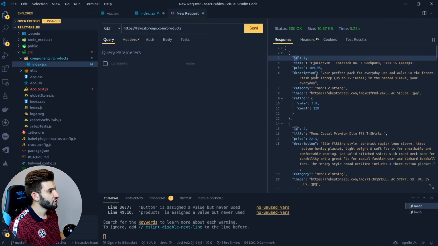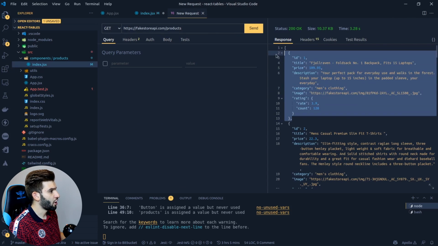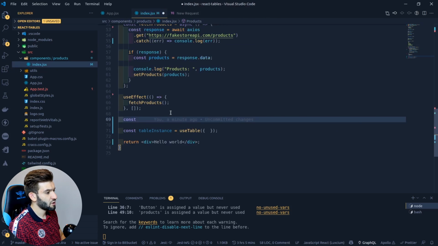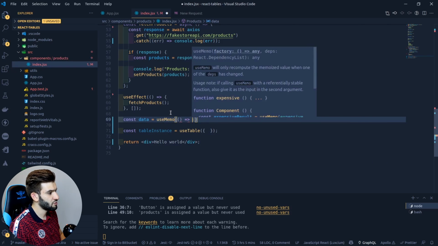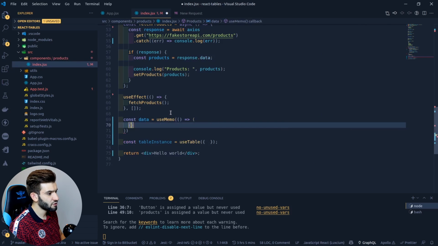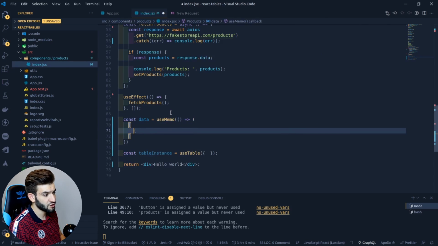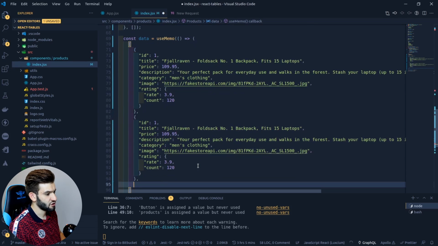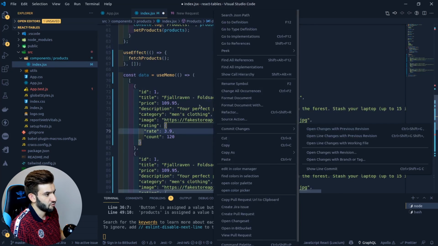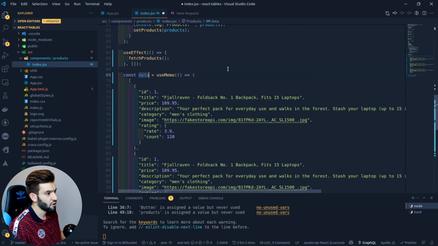So I'm going to try to access this. I'm going to copy this particular object and see how this does. We want to grab the data. I'm going to use useMemo, which is the function that allows us to do memoization. For this, I'm going to return an array, which of course represents the data objects. I'm just going to copy and paste this one and return three of those. All right, and you've got the data in here.